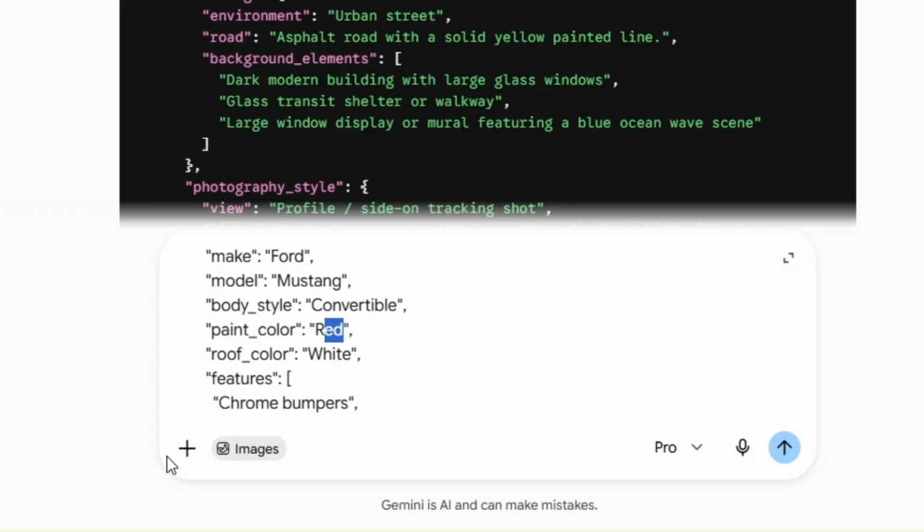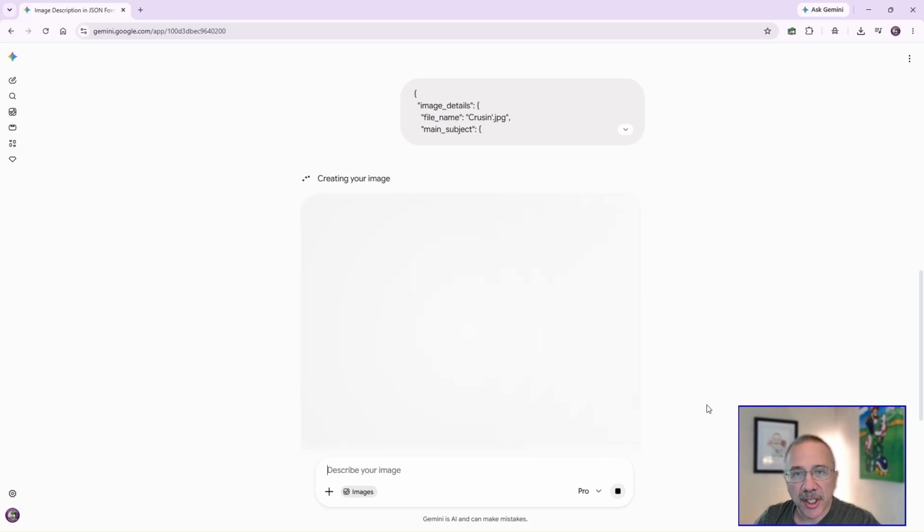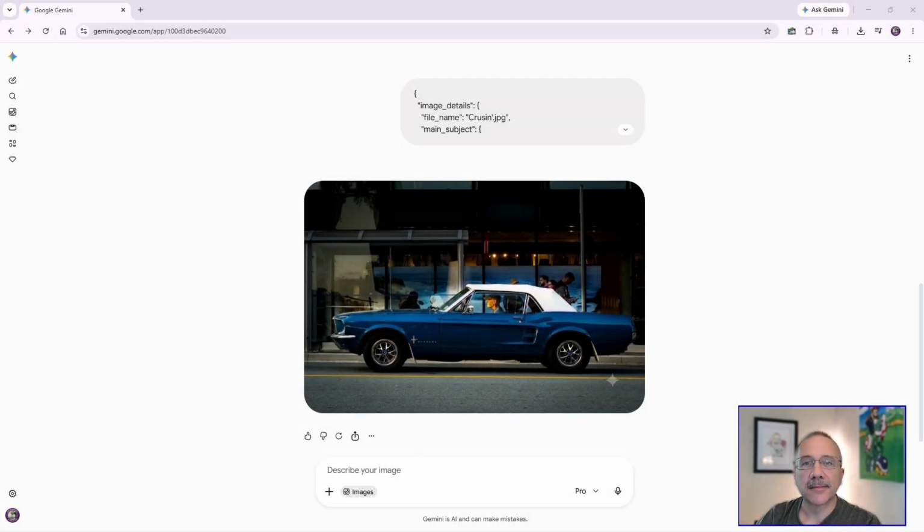And I'm going to change the color of the convertible to blue and hit go. This should generate basically the same image, but now we're going to have a blue convertible. And there you go. Blue Mustang, just like we asked for. And now we also have the JSON description of this image. What does that give us?